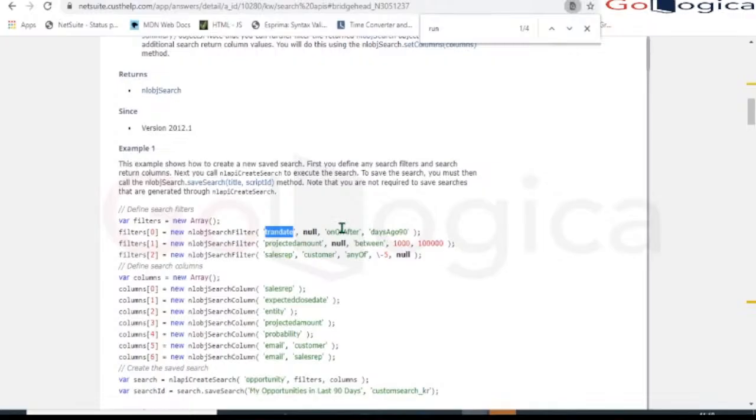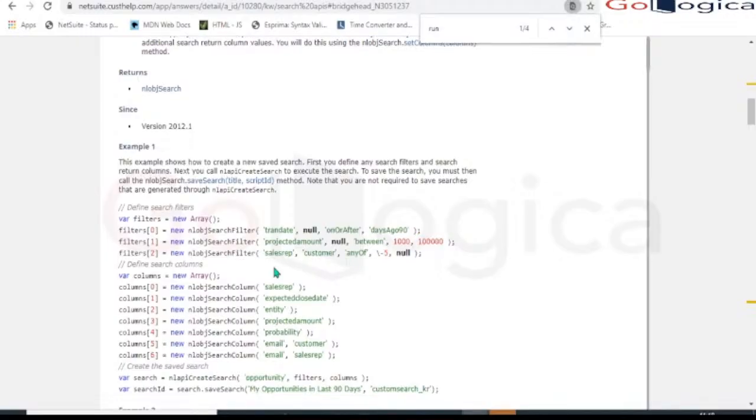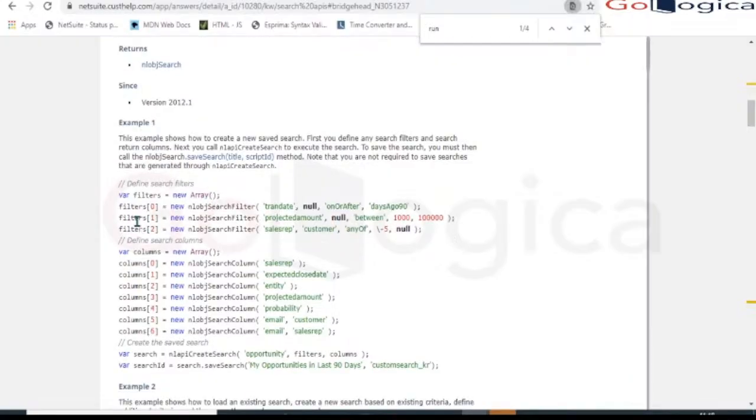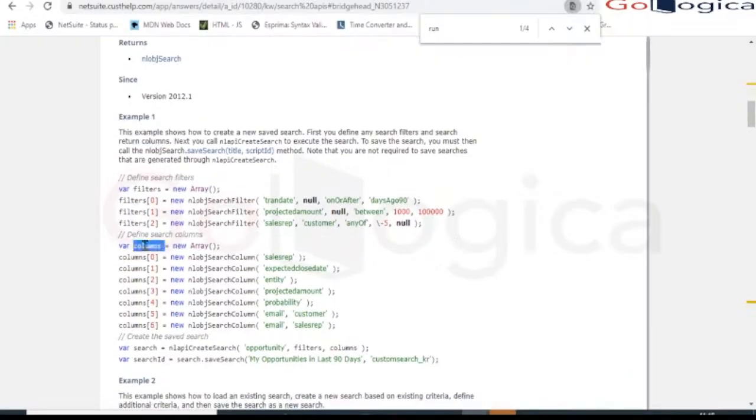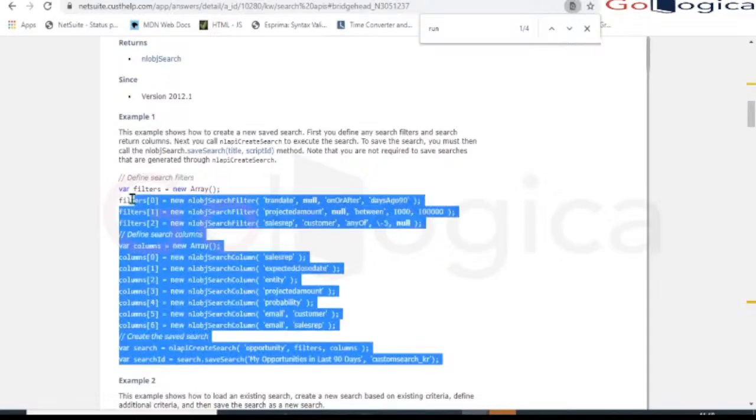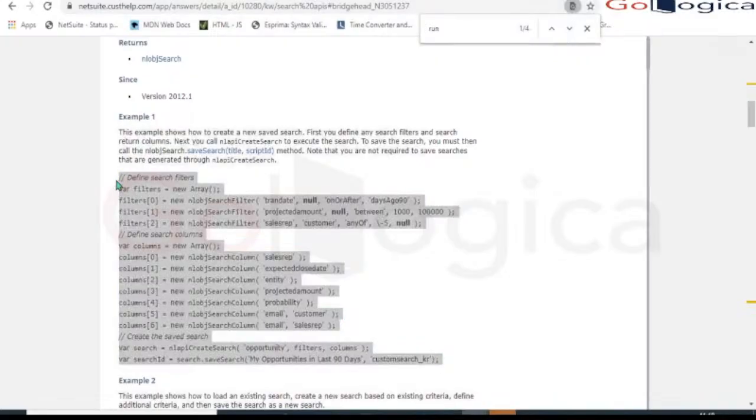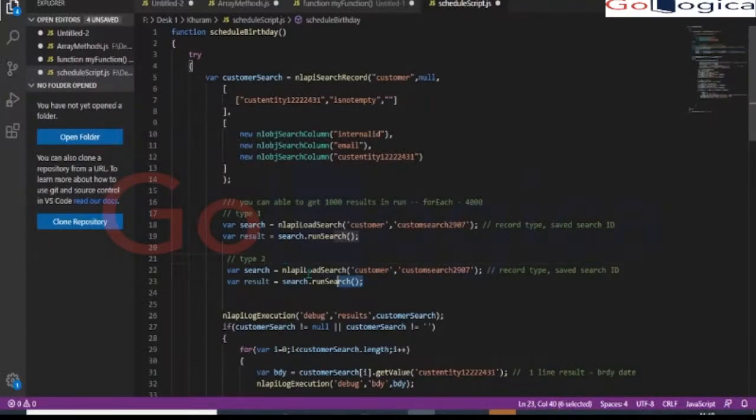Tran date means transaction date, on or after 90 days ago. And he's also adding amount; the projected amount must be 1000 to 10,000, 1 lakh. And he is adding some more filters. This is how we need to add them. Then columns are like the results. How many results do you want to add? Sales rep, entities, customer, email. This is an example. This is type 2, where we need to create a search.